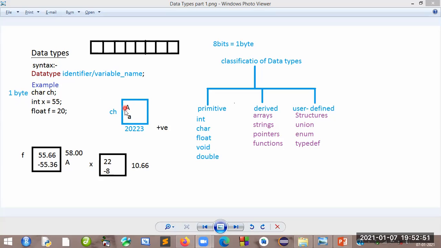You can see the example of this. So ch is my variable, a character data type variable. Again, it has a positive memory address, that is 20223. You can store A, but whenever you are storing character values, you must include them like this. For example, ch here is a character.